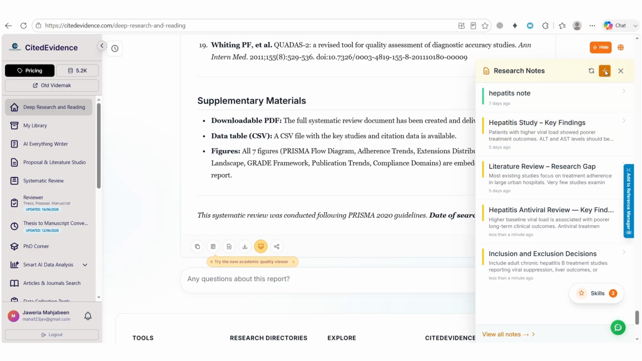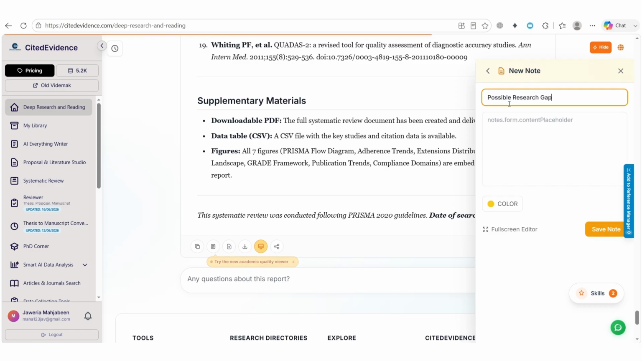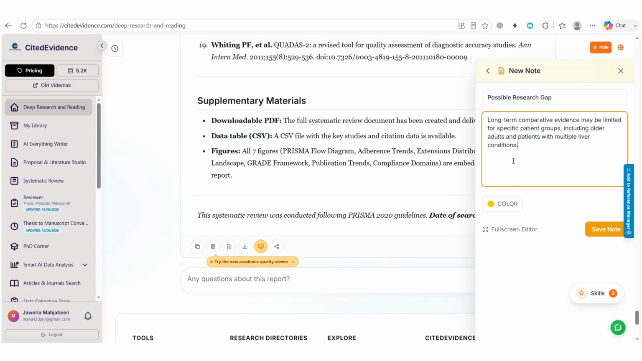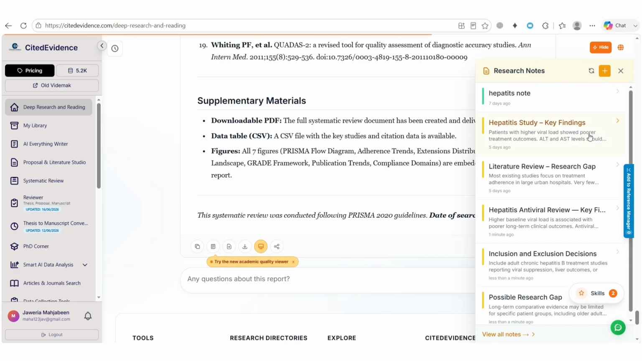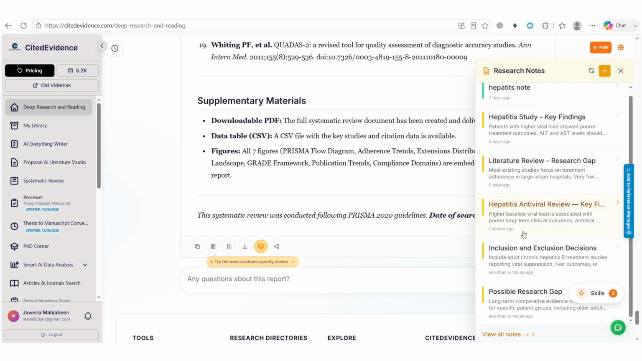I can also create a third note called Possible Research Gap. Inside it, I write, long-term comparative evidence may be limited for specific patient groups, including older adults and patients with multiple liver conditions. The notes stay connected to my research workspace. I can open them later, update them, or use them while writing my manuscript.